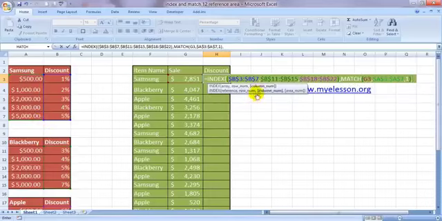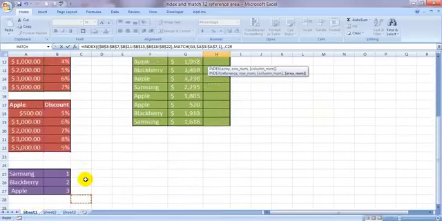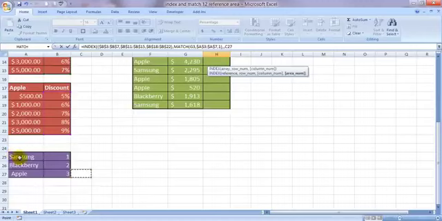Now it's asking for a column number. We don't require a column number here, so we'll skip it simply by typing another comma. Now it is asking for an area number. Now yes, this is very important. Now we know that we have 3 areas, 3 ranges. Samsung is 1, BlackBerry is 2 and Apple is 3. So I have mentioned them here. Samsung is area 1, BlackBerry is area 2 and Apple is area 3.